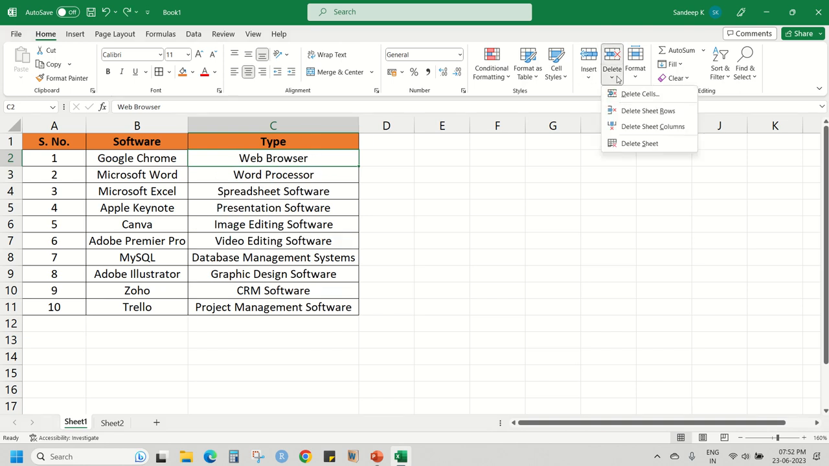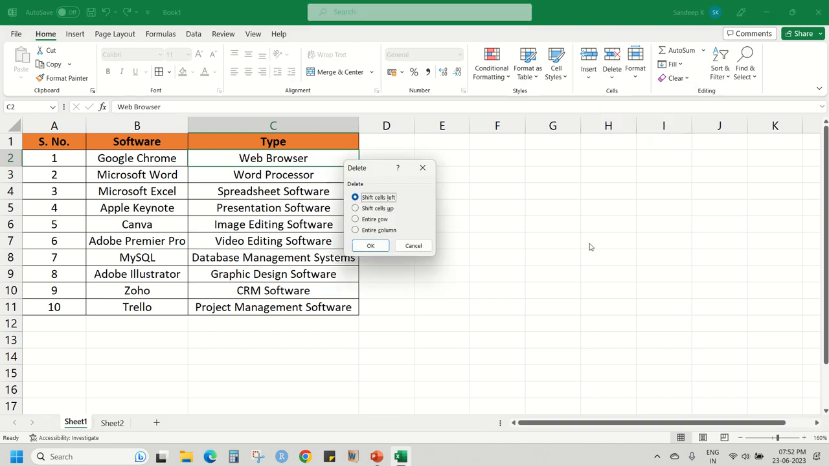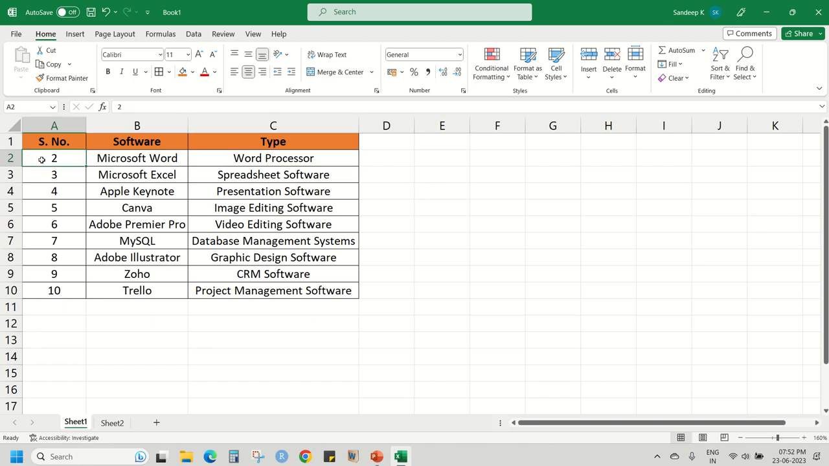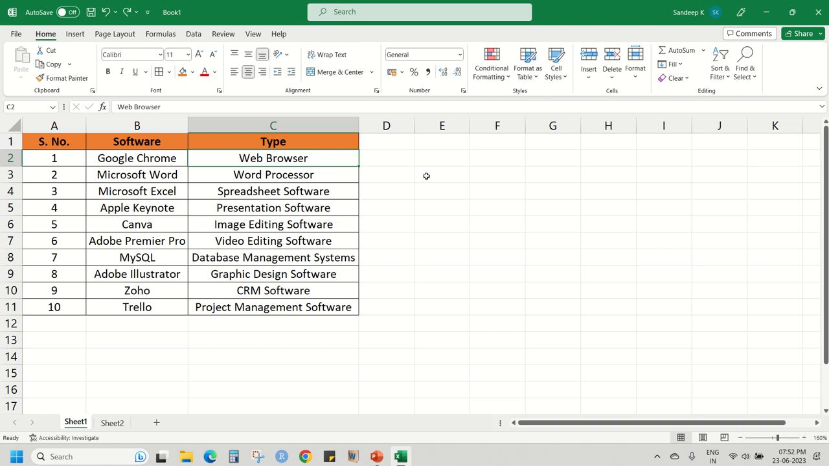So let me try this, delete cell. So when I click on delete cell, it will give me an option whether I want to shift cells to the left, to the up, or delete the entire column. Let's say I want to delete the entire column. I click on OK. The entire column, entire row number 1 is deleted. All right. So that's another option for you.